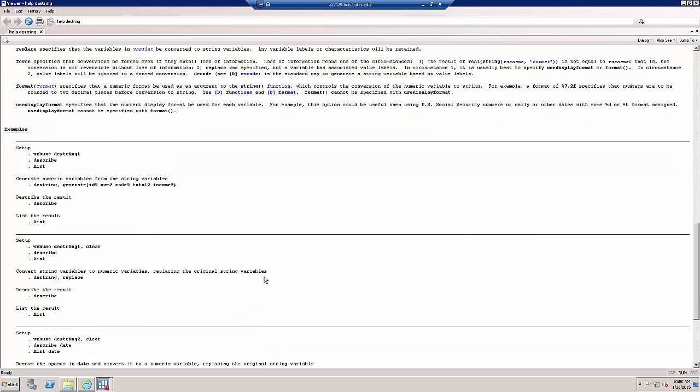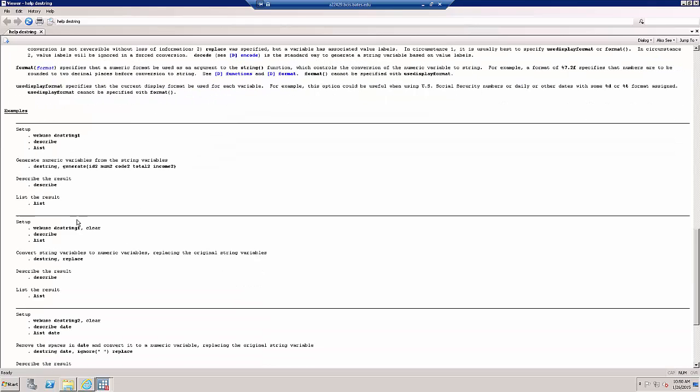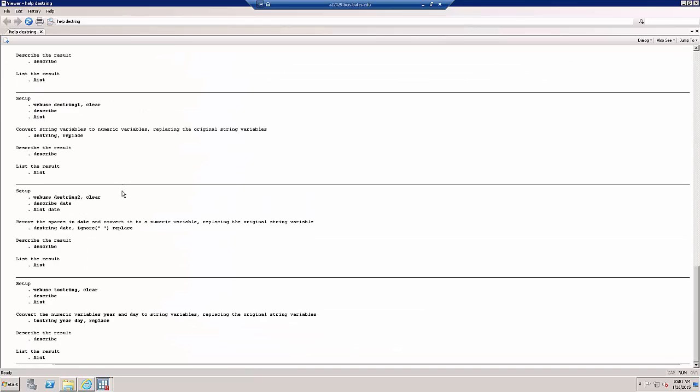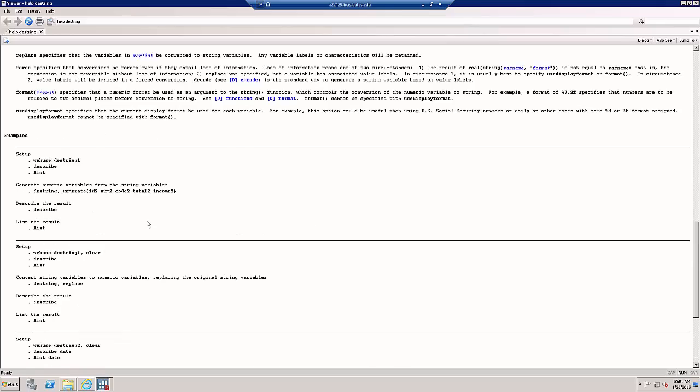One of the most important and really helpful pieces of information in the help files are just examples. You can actually run this command web use, and it will import a data set that's out on the web. You can just run this right in Stata, and then you can run these commands and see how it works. And that quickly helps you to learn what's going on with these different commands. And you can see they have several examples.